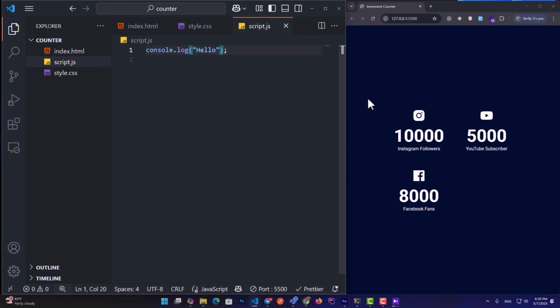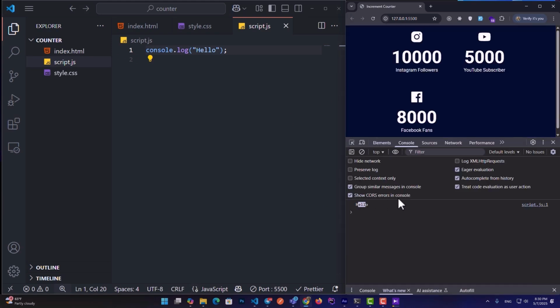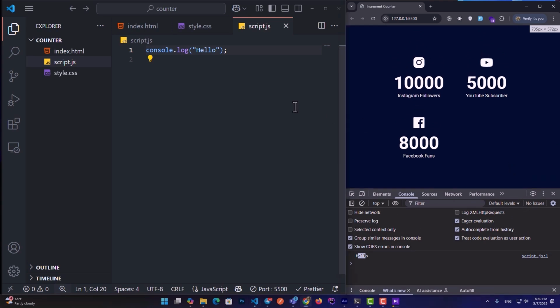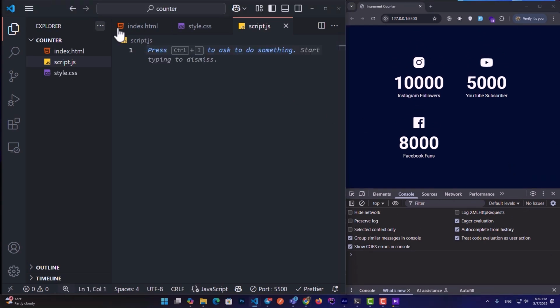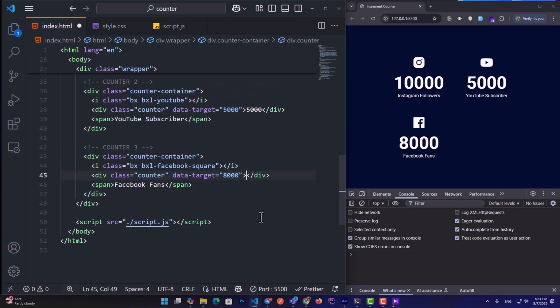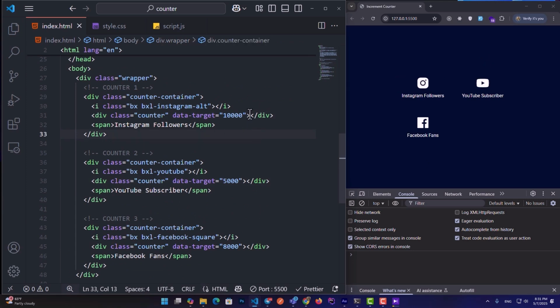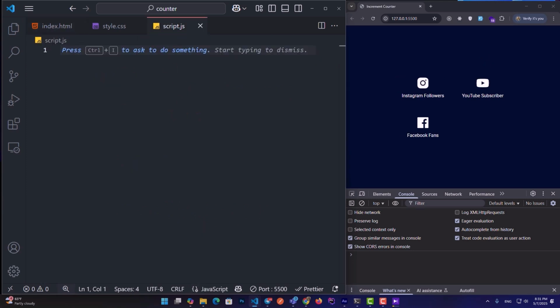Console.log hello. See if it works. Let's go to our console, and yes, it works. Perfect. Now, the next thing, I'm going to erase these hard-coded numbers, and we're going to bring them back later. All right, now let's go for our counters.